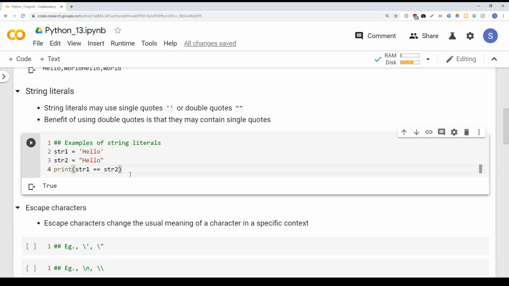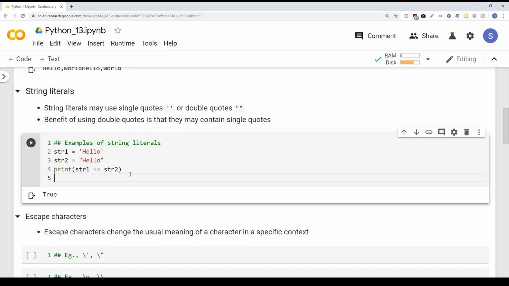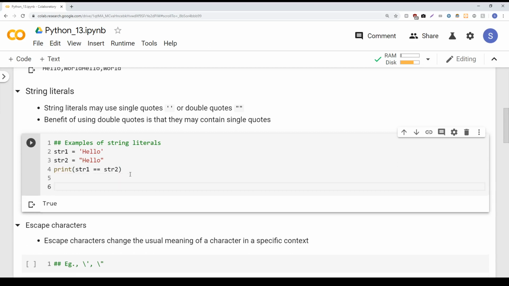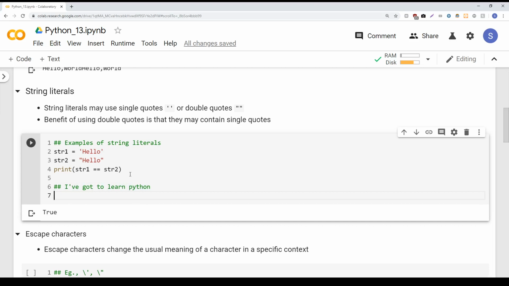But what is the benefit of using double quotes? One of the benefits is that they may contain single quotes. For example, an apostrophe is actually the same as the single quotation character. So if your text has an apostrophe, imagine I want to represent this piece of text as a string: "I've got to learn Python." In this string there is an apostrophe character, which is the same as a single quote.